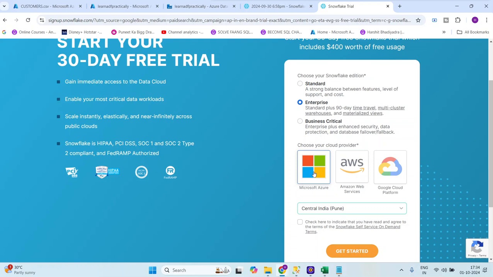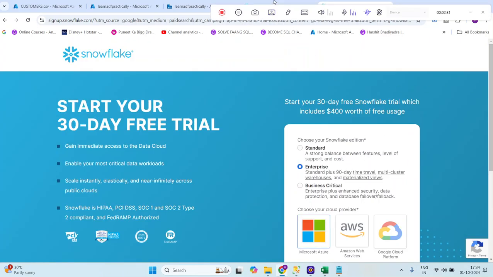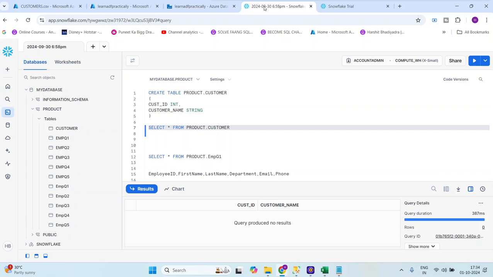Snowflake does not have its own environment, so you need to host it on any of these three clouds, right? Either Microsoft Azure, Amazon, or GCP, and it will give you some credit, right? So I have already created this Snowflake account. If you see over here, this is my Snowflake account, right?